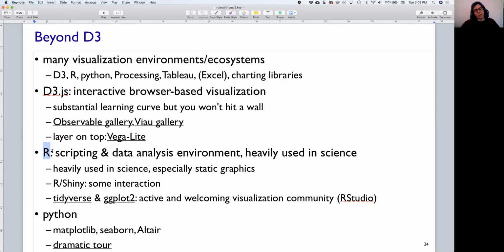Seaborn is typically a more graphically powerful and flexible approach, although it's not as popular as matplotlib. Altair, another one built on top of that.